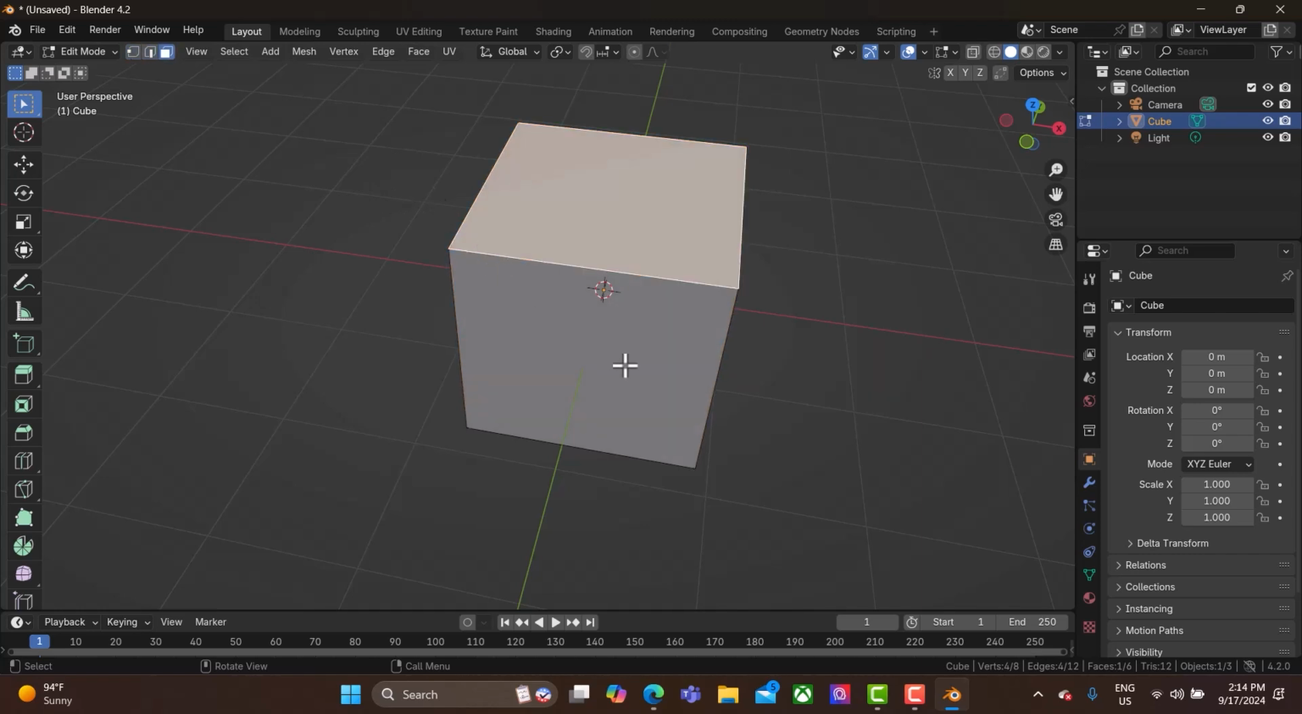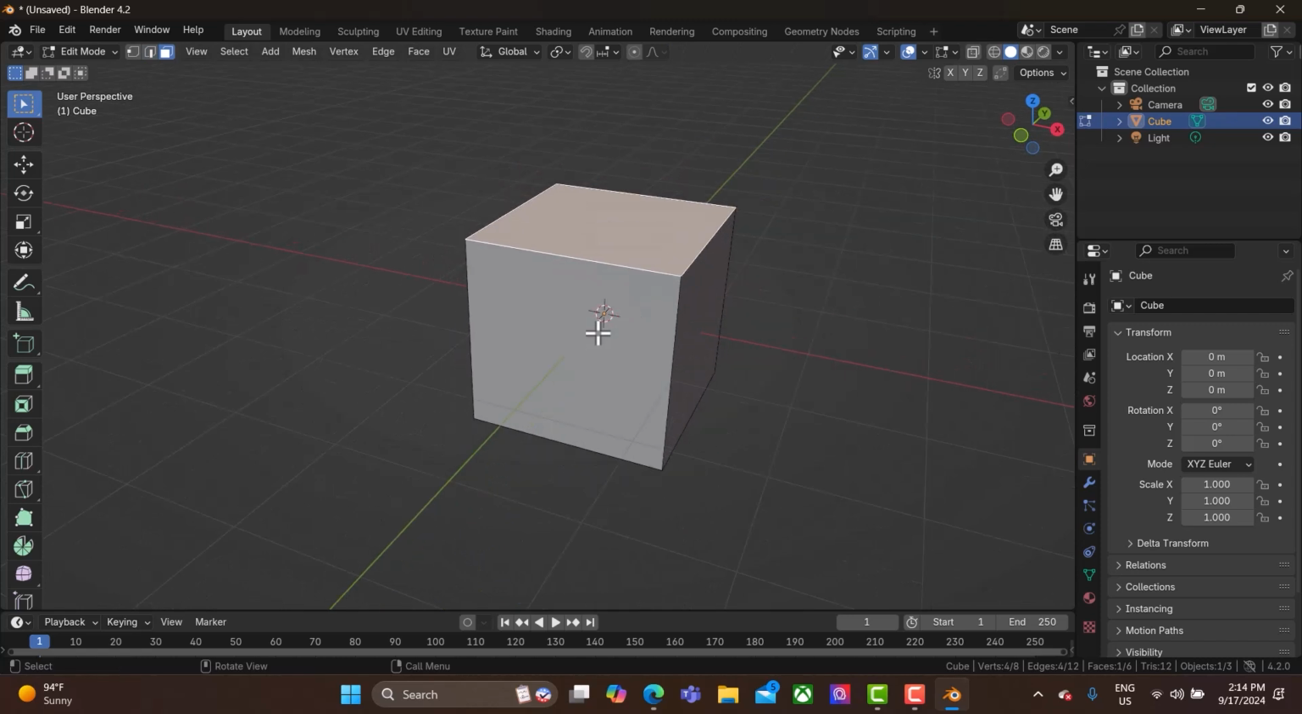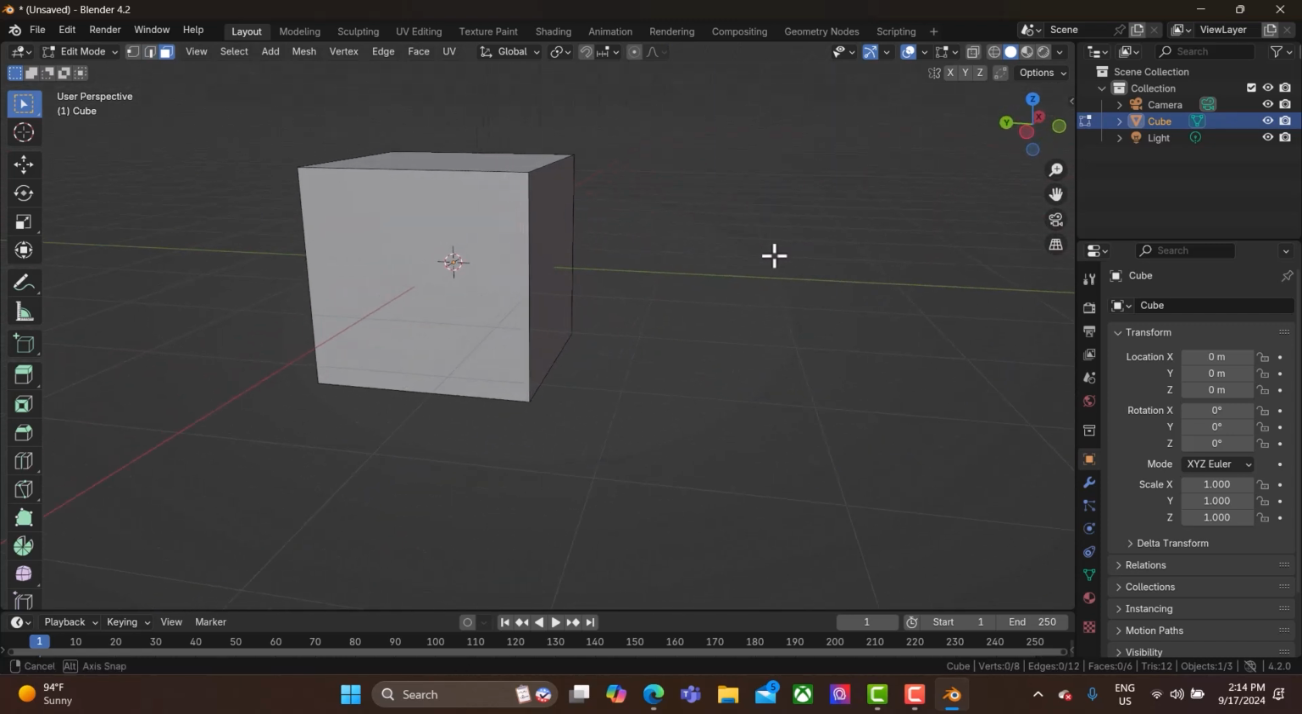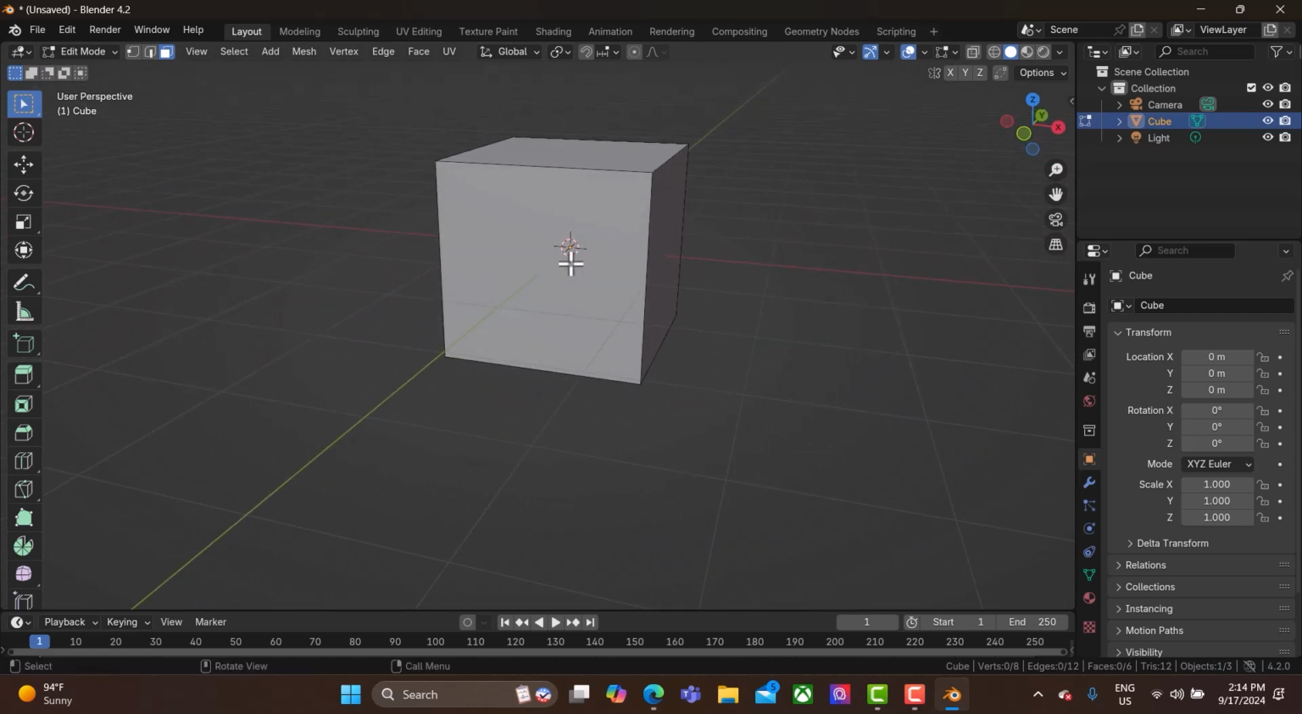Now that you know how to navigate, move, scale, and edit the cube, you've got the basic tools to start creating. The cube might be simple, but you can make some pretty cool things with just these skills.